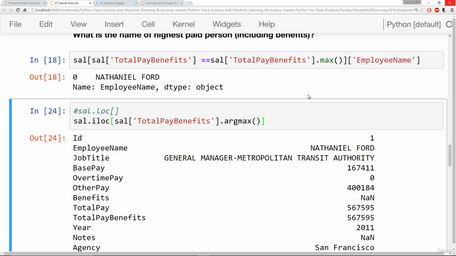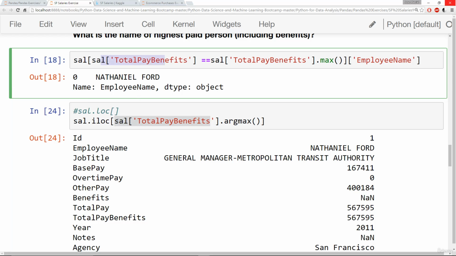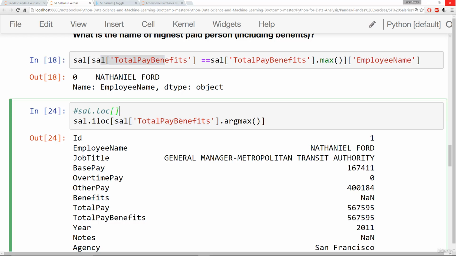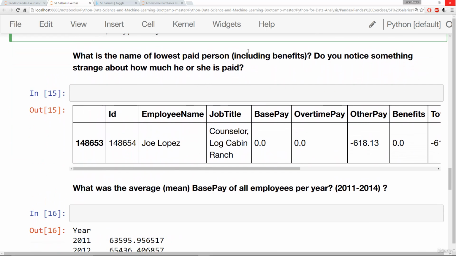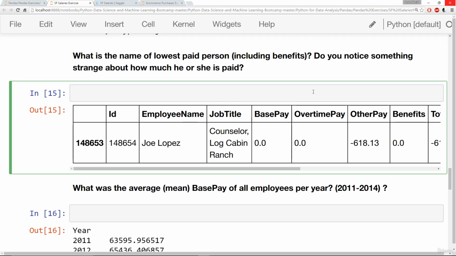Okay, you can go ahead and review the solutions notebook if you're interested in this method, but hopefully you figured out either this one or this more advanced method. Let's go ahead and continue on. Now we want to know what's the name of the lowest paid person including benefits. And do you notice something strange about how much he or she is paid? So we want the lowest paid person. Let's go ahead and do it the advanced method.